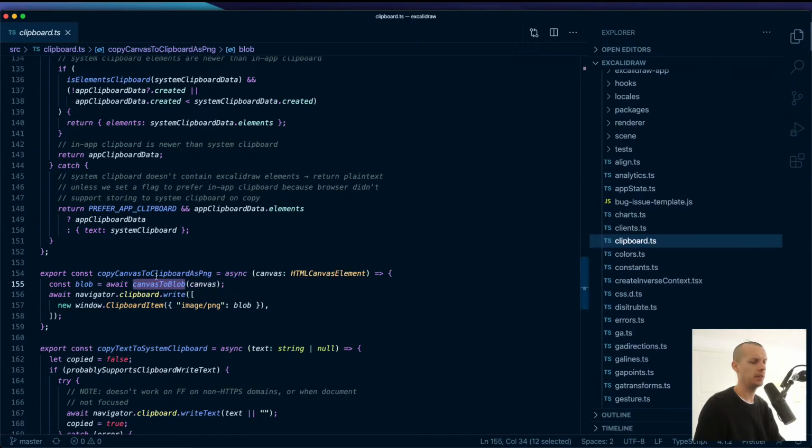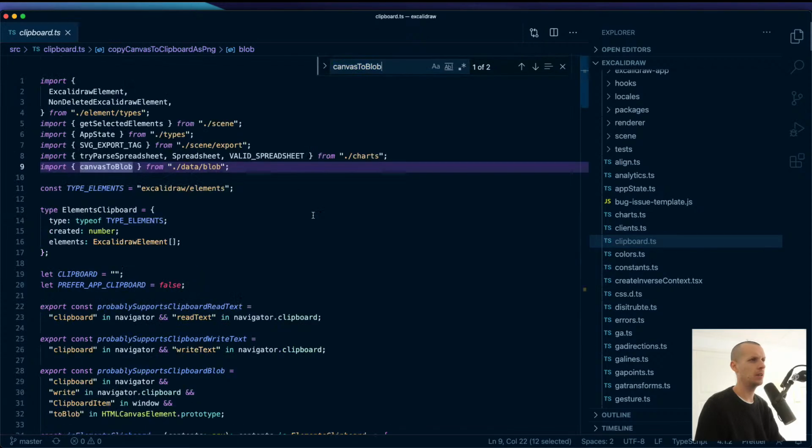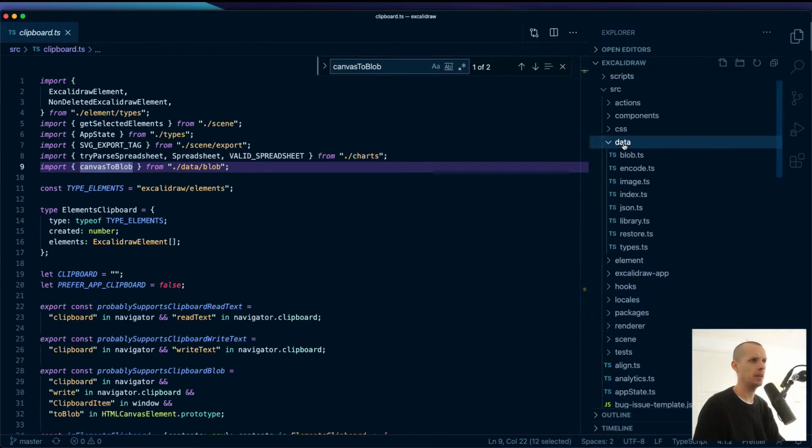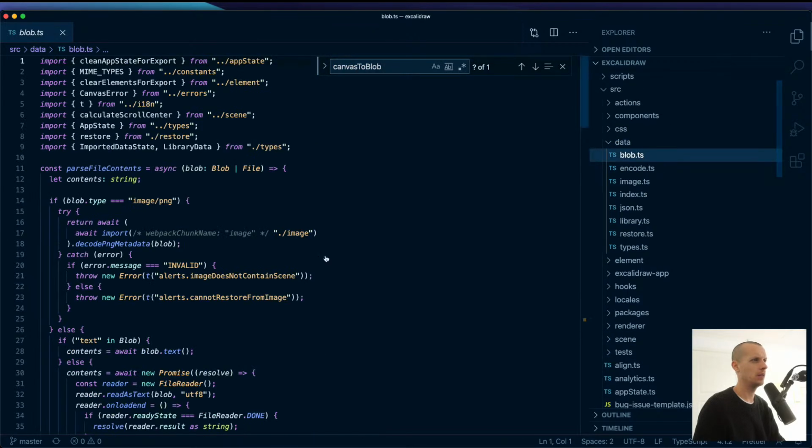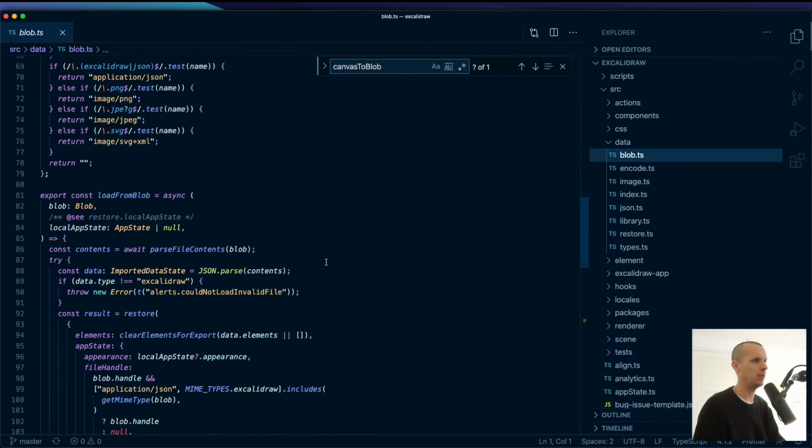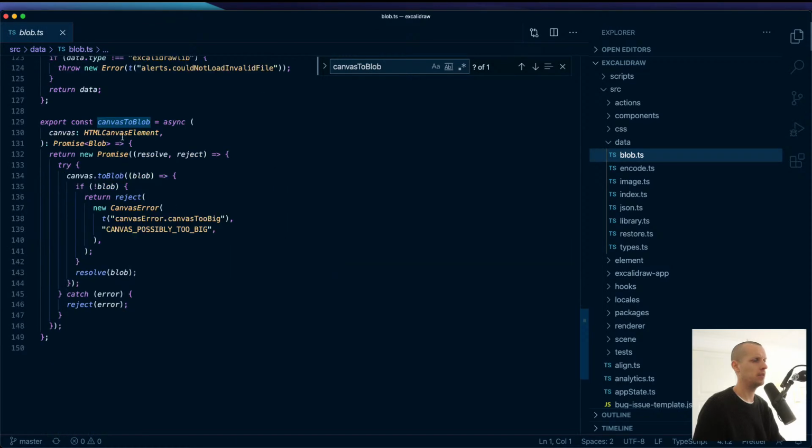Okay. So that's one thing. And here we have the blob. Okay. Canvas to blob, data blob. Okay, maybe I can grab that. Blob, blobbity blob. Canvas to blob. Okay, so I think that's the thing we actually want, but we need access to the canvas.